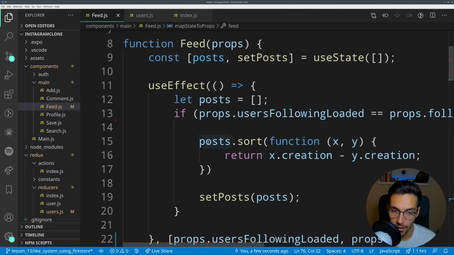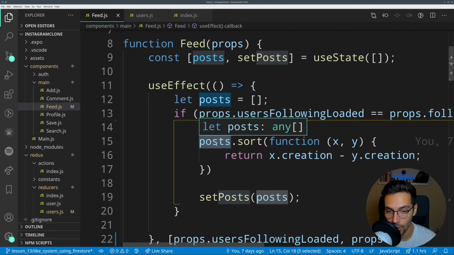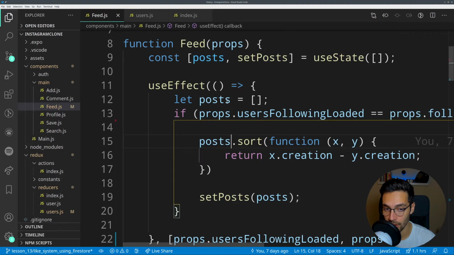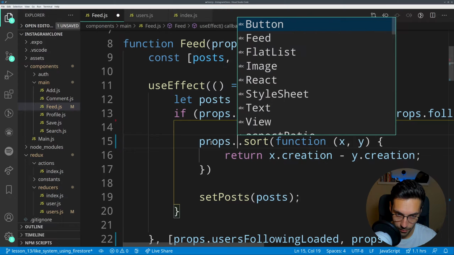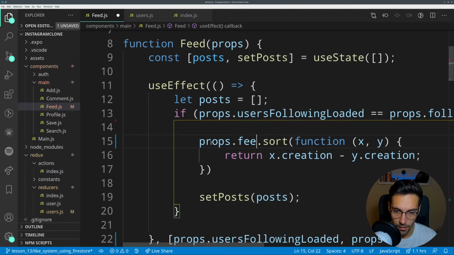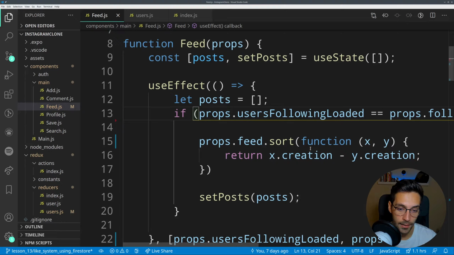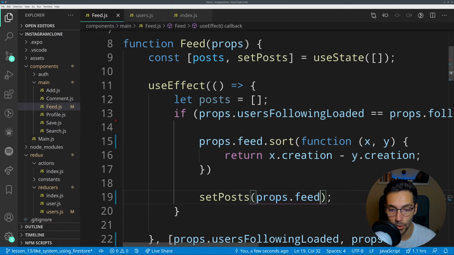However, coming back in here, we are not going to sort the posts because this variable isn't populated. We are, however, doing something a bit different, which is props.feed.sort, and there we go. Now we can simply come in here and set posts to props.feed.